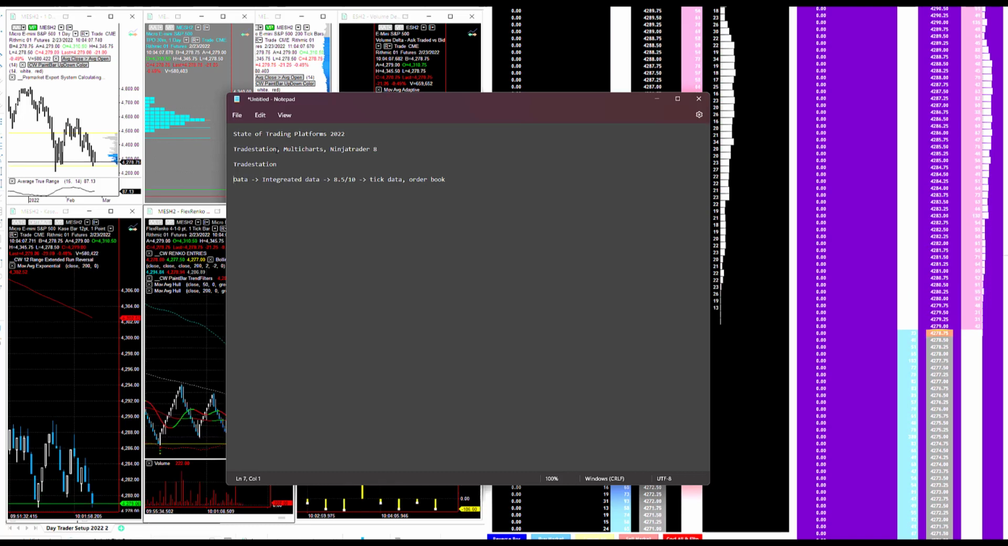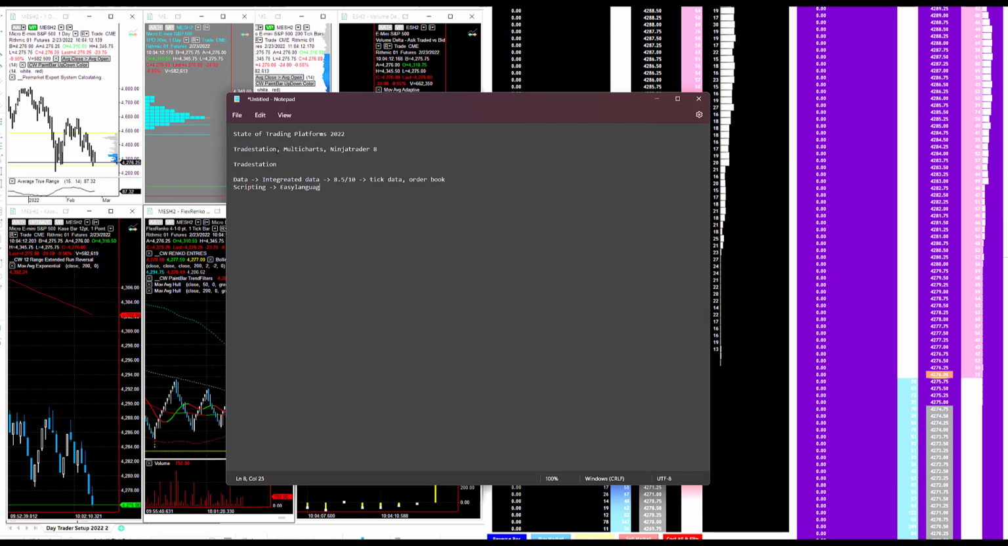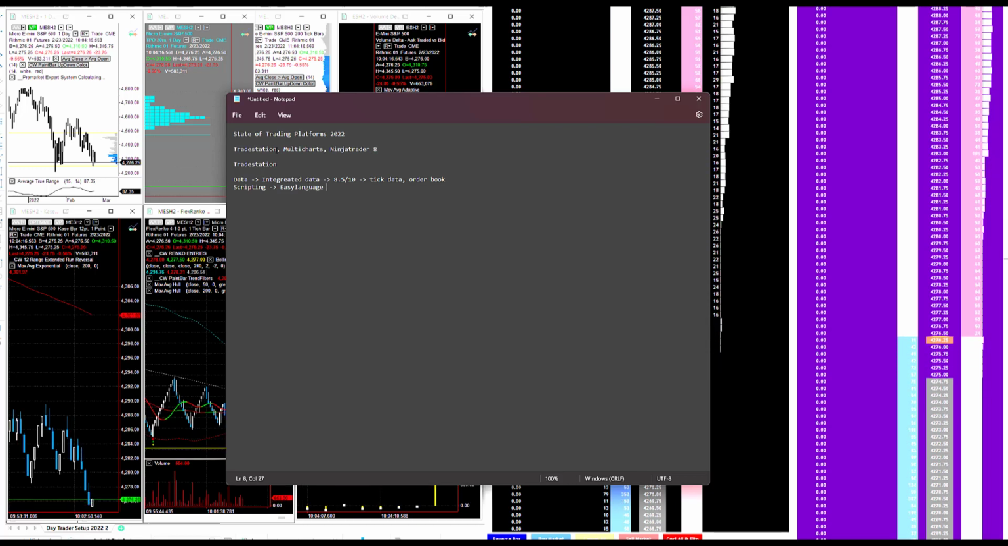The next thing is about the scripting, right? And it has EasyLanguage. And EasyLanguage is the most productive way I've found for prototyping and building systems.